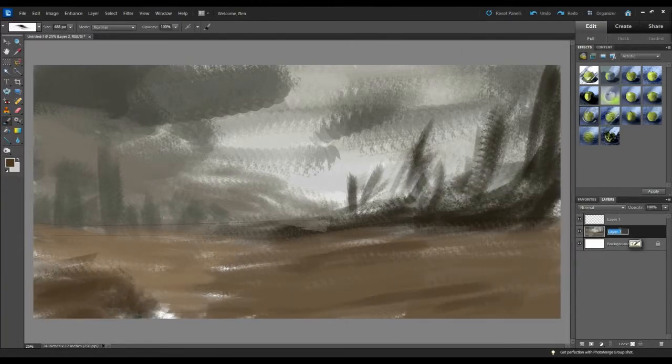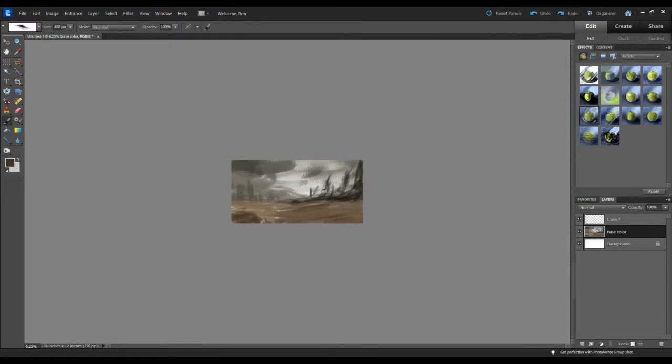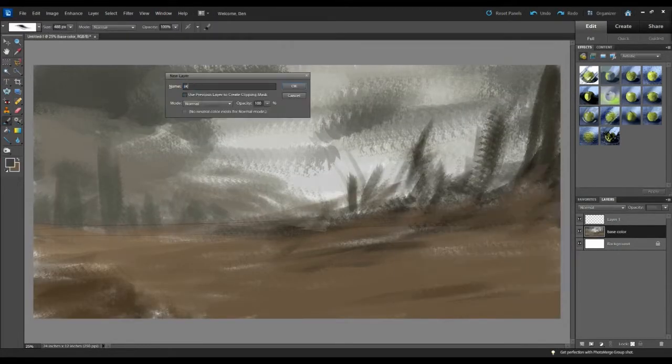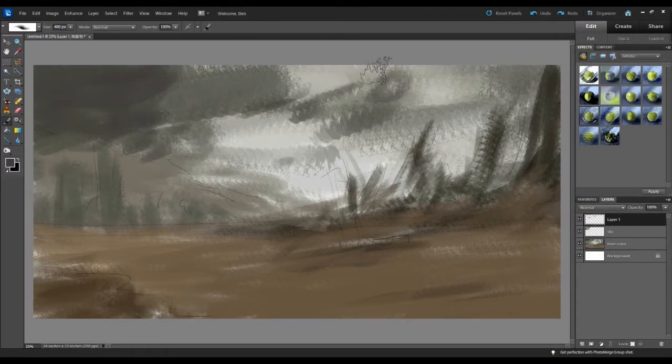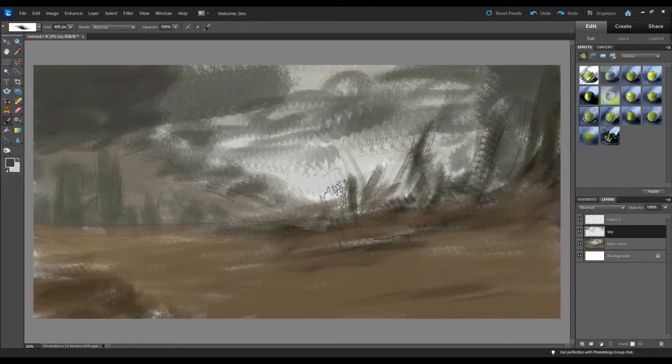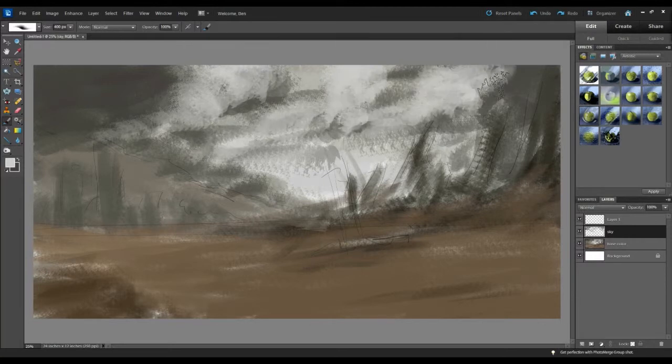I'm using my custom paint brushes here. These are my palette knife set, which you can find on my DeviantArt page. And so for the time being, I just started throwing in some color. So at this point, I'm throwing in a couple of just general guidelines so I don't lose my shapes as I'm throwing in some of the more heavier details.